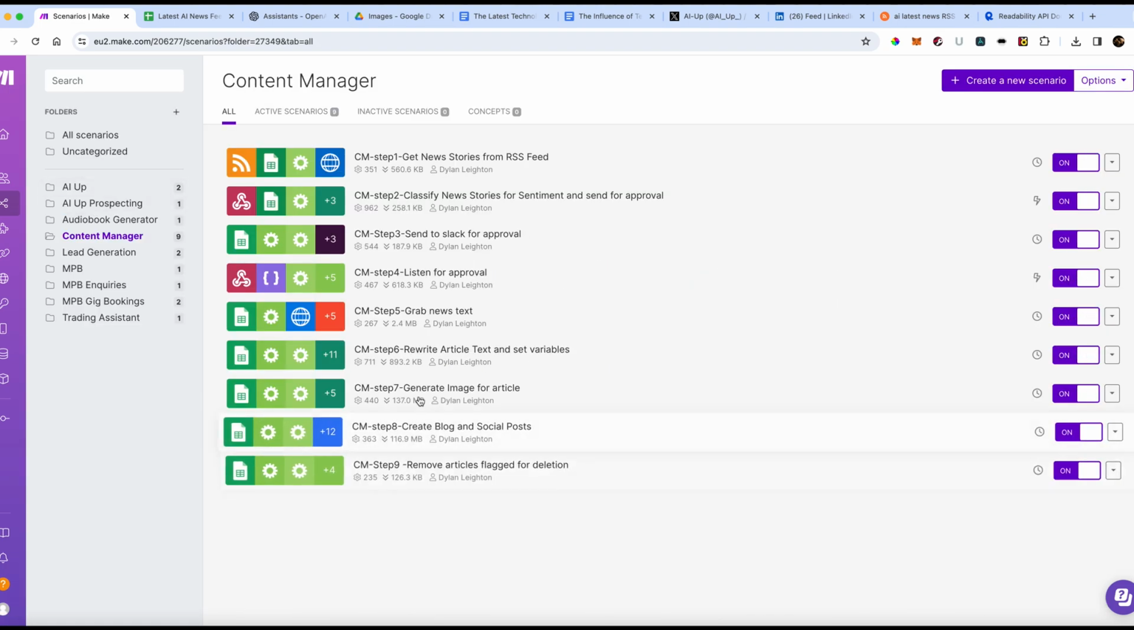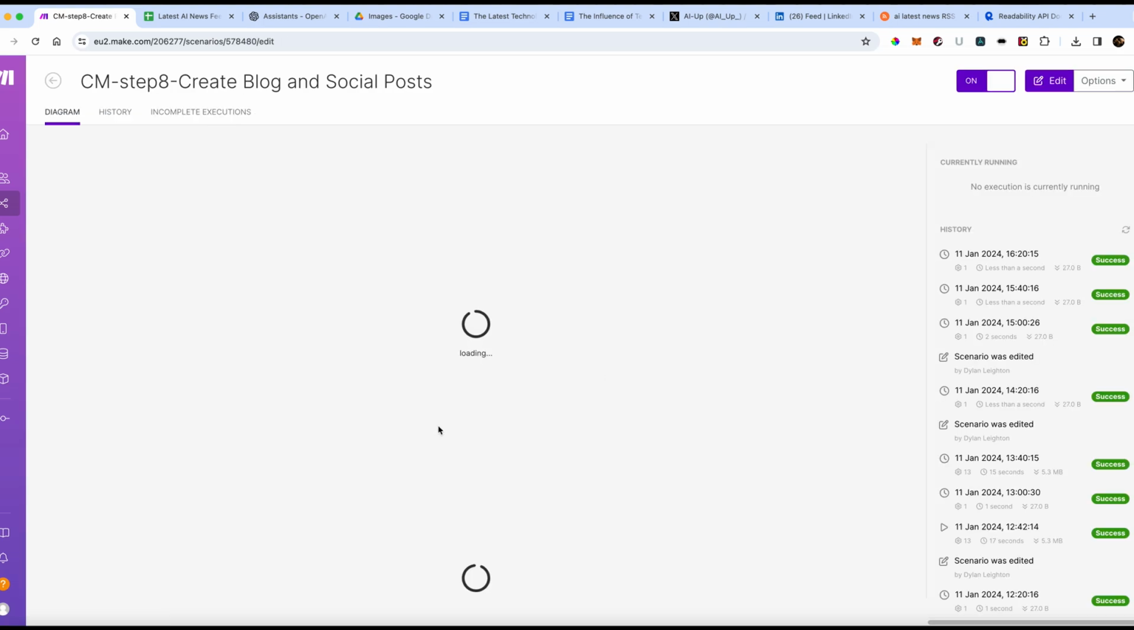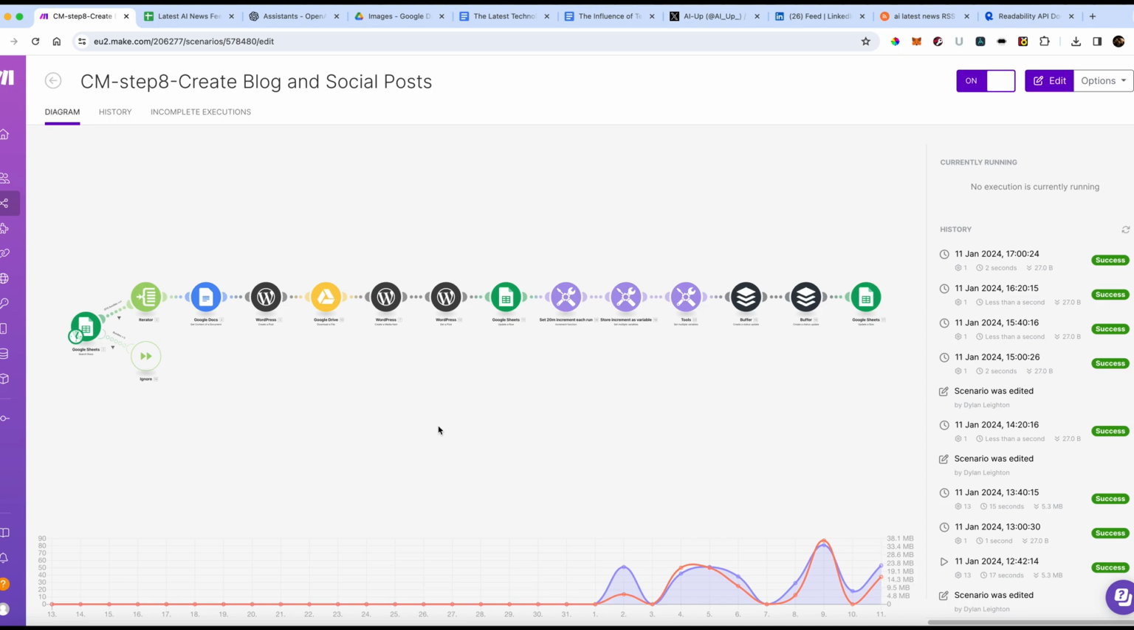Finally, we are going to go on to creating the blog and the social post. So we've got everything that we need now. We've got article text in our Google Doc. We've got a DALL-E image. We've got LinkedIn and tweet texts and metadata and all the rest of it.